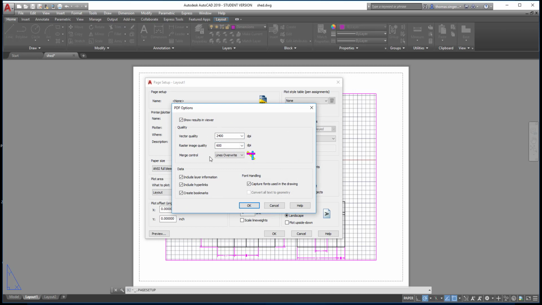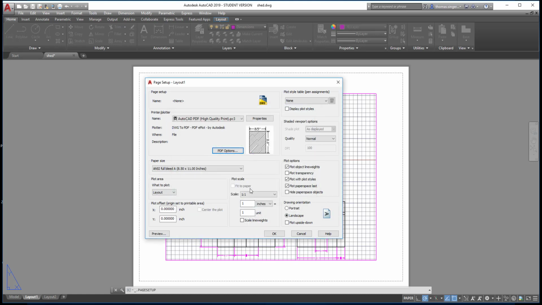Basically, it is the vector quality and how it is going to look. Are you going to create any bookmarks from the data? Will hyperlinks be transferred in? Will you include the layer information, so that the user could take that PDF file and deal with layers? Do you want to capture fonts from the drawing environment? I'm going to say yes to all these, and my lines are going to overwrite each other, so one line will overwrite another line in the design.